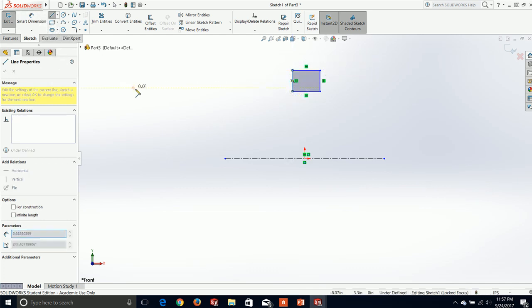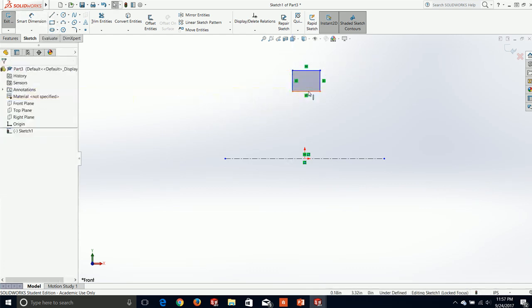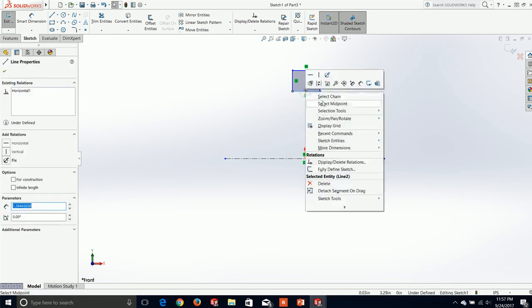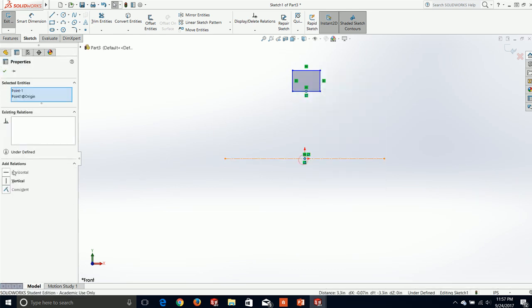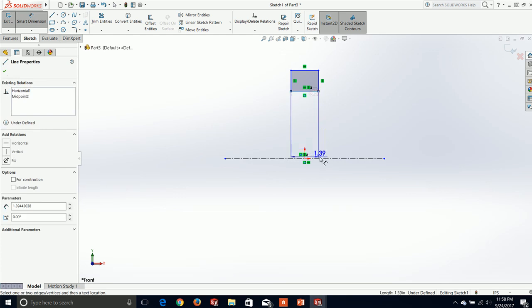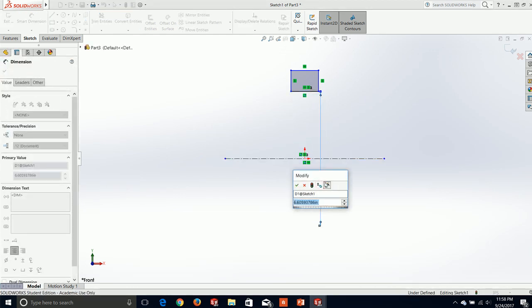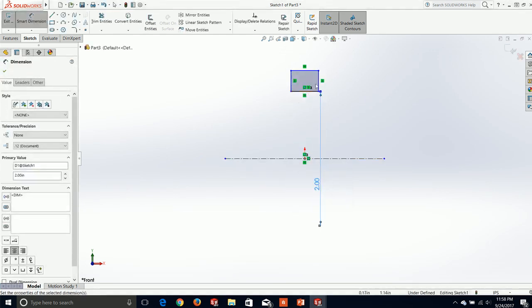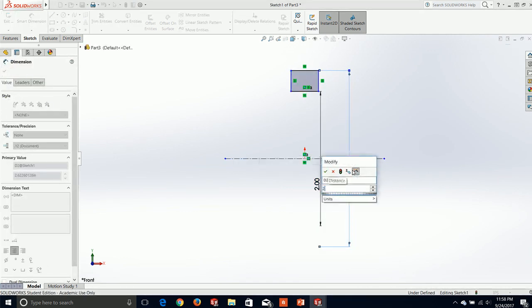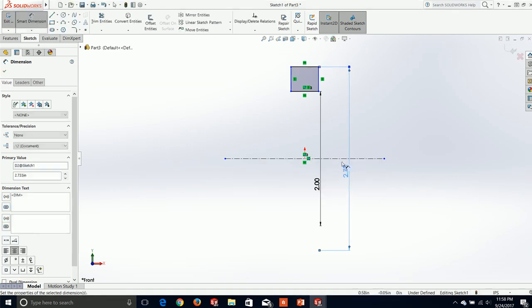Let's do that. And then I want to grab the midpoint, make that vertical with it, and then I want to go 2 there, and I want to go 2.733 here. Okay, and I want thickness.